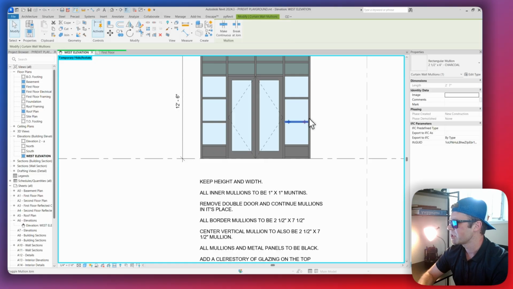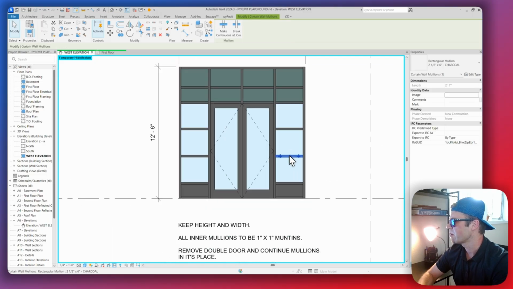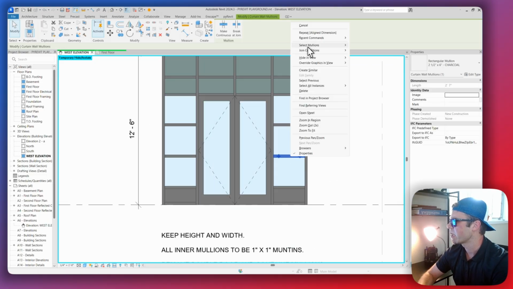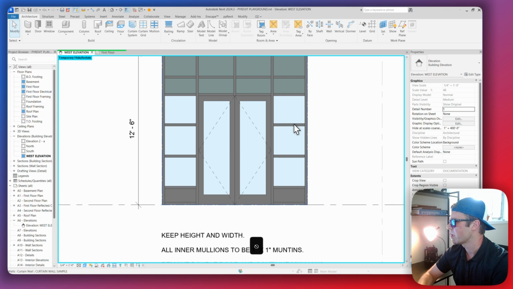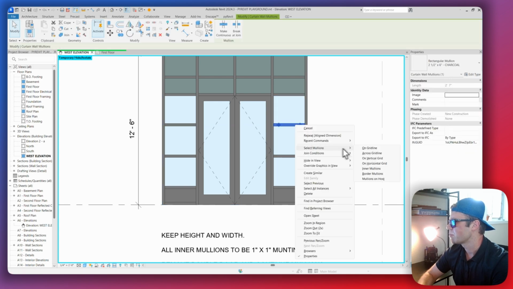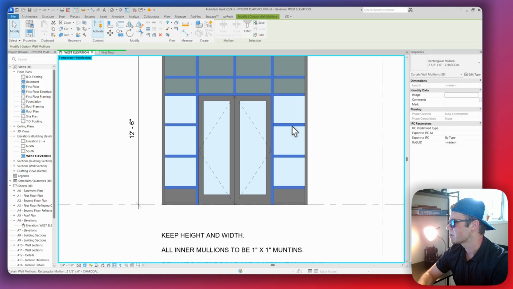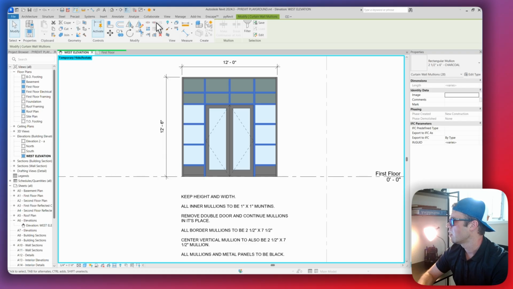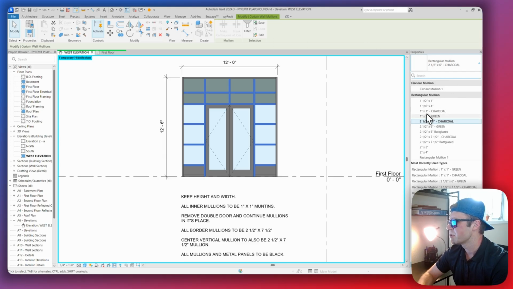Okay, so if we want to change the inner mullions, we can select one of the inner mullions, right click and go select mullions. Scroll down to mullions on host. Actually, nope, sorry. Select mullions, inner mullions right here, inner mullions. We're selecting all the inners, unpinning them and changing them to, what was it, 1 inch by 1 inch muntins, which are going to be black.